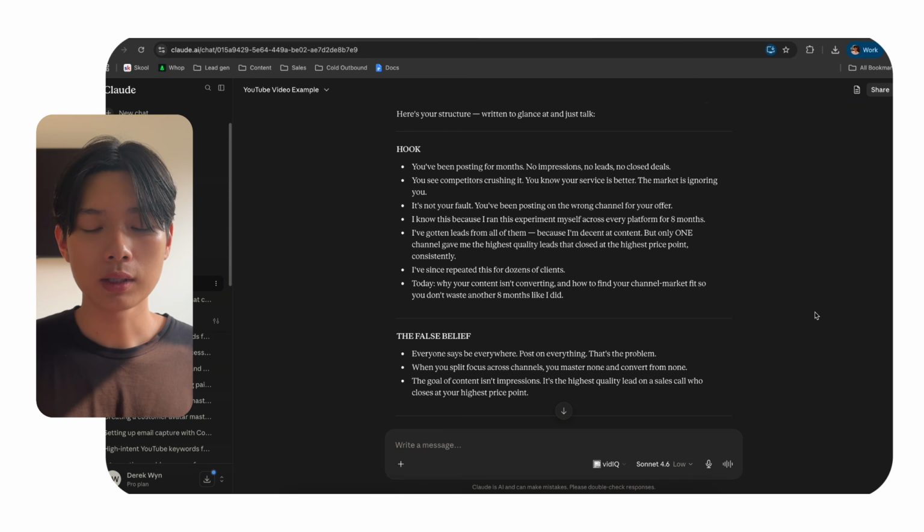Just ask it for the structure, because that's all you really need for now. After Claude has output the structure, really review it first. Cut and adjust whatever part you don't like or don't resonate with. And now is the time where you actually get the full script.